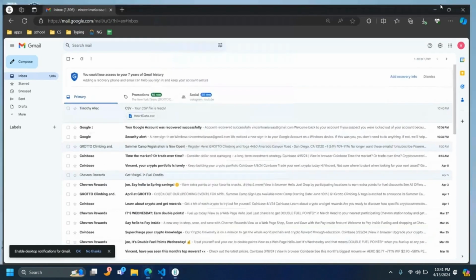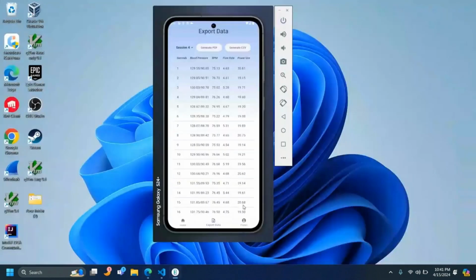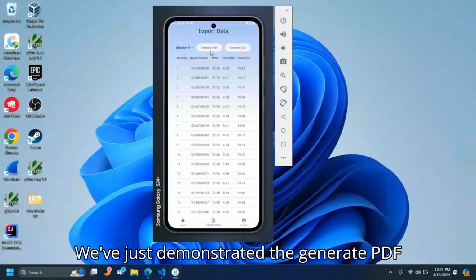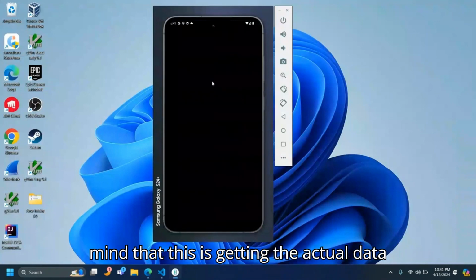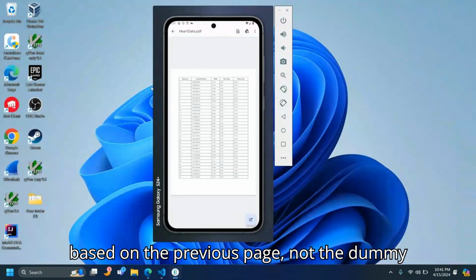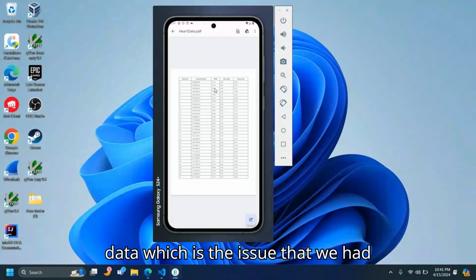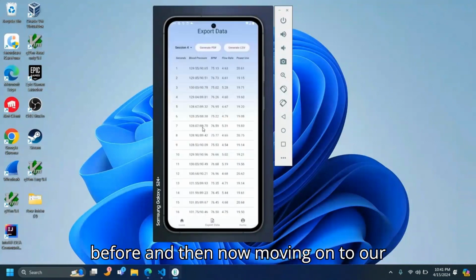So now going back, we've just demonstrated the generate PDF and the generate CSV. And keep in mind that this is getting the actual data based on the previous page, not the dummy data, which is the issue that we had before.